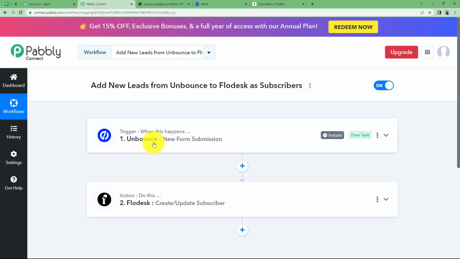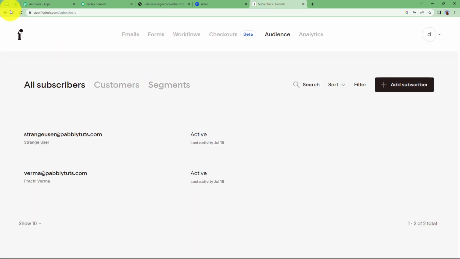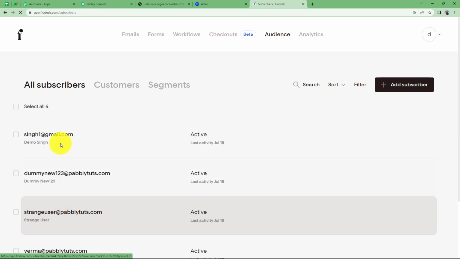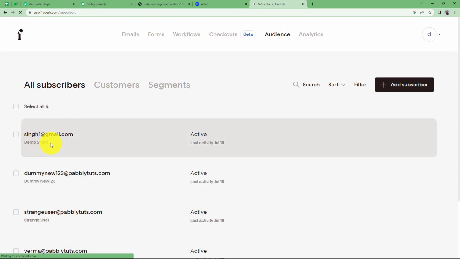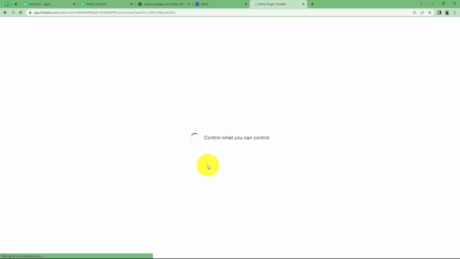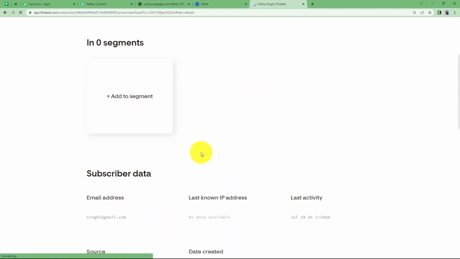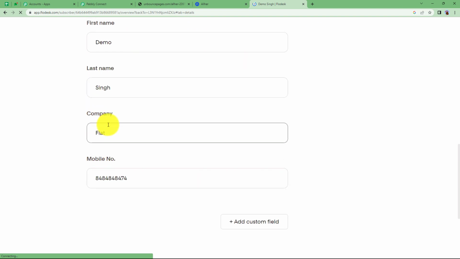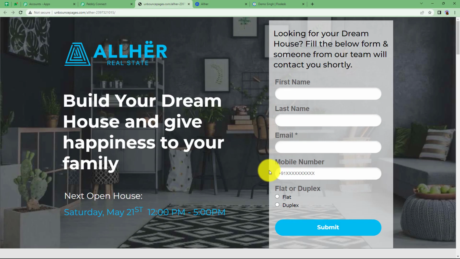Now we do not need to check the responses over here. We will straight away go to our Flodesk and check. Let us refresh this window. And here, see, this is the email address. This is the name we have just created. Let us open this one. And here, email address is here. The date created is also given over here. The inquiry was for a flat and this is the contact number, which means that every time a new response is sent over here by clicking on submit by any client or customer, a new inquiry is made, then automatically a subscriber will be created in our Flodesk.